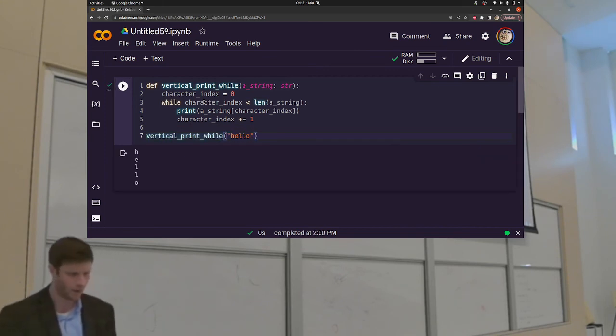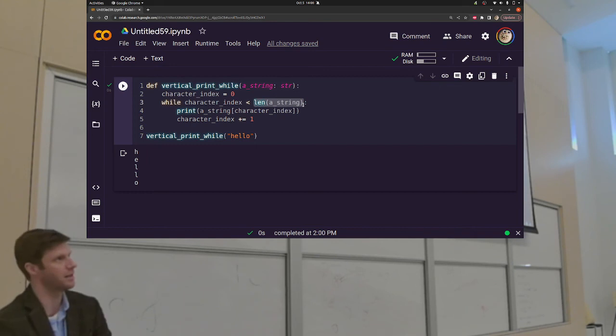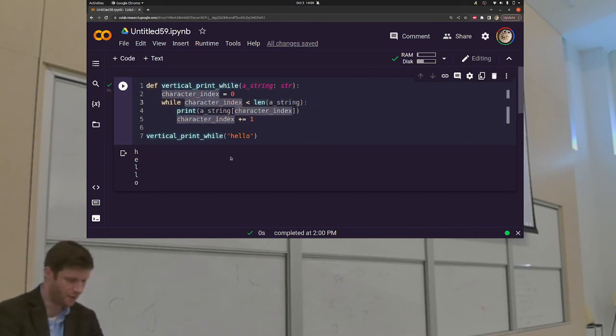There. So what happens? Vertical print while, okay, character index starts at 0. Well, character index is less than the length of the string. You can do this, by the way. You can say, how many characters long is this? So is 0 less than 1, 2, 3, 4, 5? Is 0 less than 5? Yeah. All right, print out a string at index 0, increment character index.